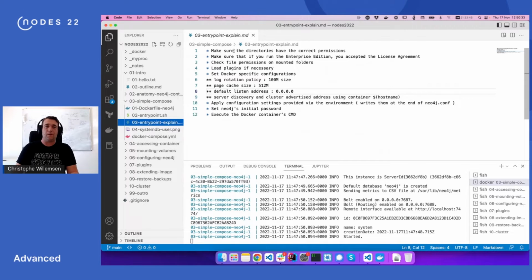So here I have a small explanation of what the entry point is doing. Right. So first, it will make sure that the directories have the correct permission. So it will use the Neo4j user and the Neo4j group for the permission. It will make sure that if you specify the enterprise edition for the image, you did accept the license agreement. Otherwise, the Neo4j container will not start. If you did mount some volumes for data or logs, it will check the file permissions are correct so that it can read and write from those directories. It will load the plugins if necessary. We will go later in the session over the plugins installation.